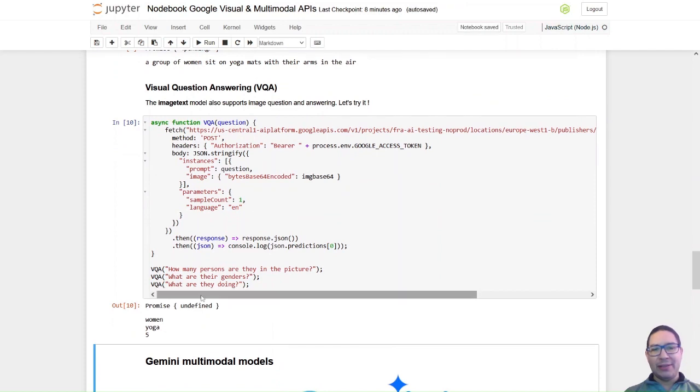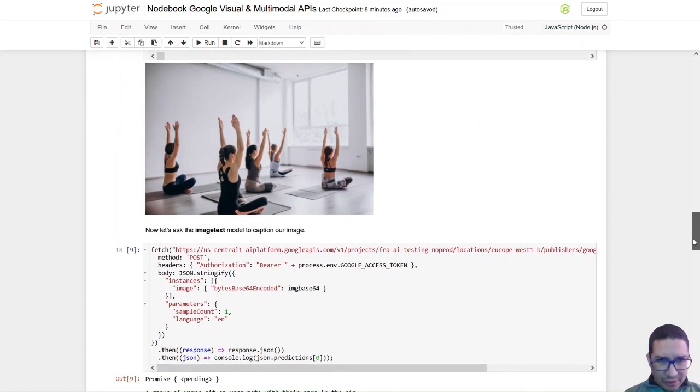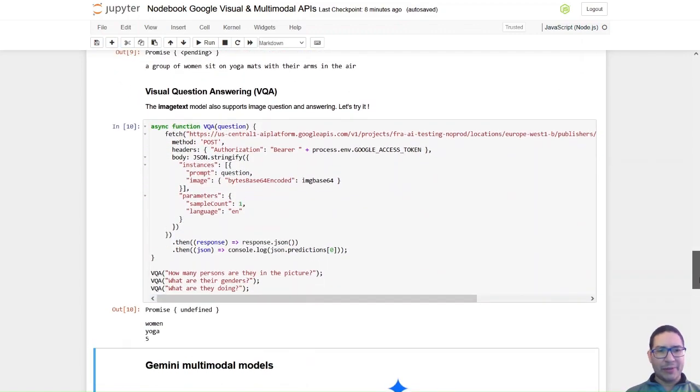And you see the result, because it's asynchronous Node.js code executed, the results are listed not in the same order as the questions. Actually, we can see that the easier the answer seems to be, the faster the answer has been given by the model. But basically, let's see, 1, 2, 3, 4, 5. Yeah, they're all women, they're 5, and yes, they're doing yoga. So that's perfect, correct.